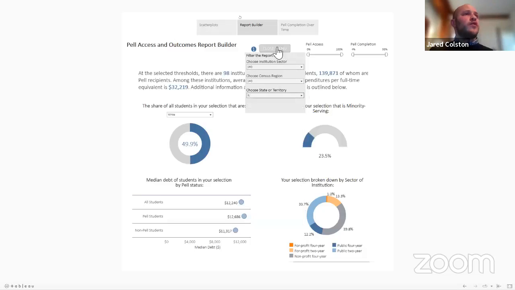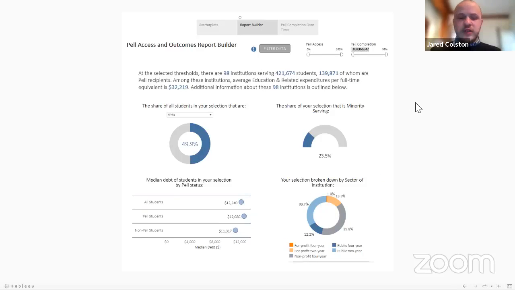And this shows the overall breakdown by sector of Illinois institutions. What you could do is only consider institutions that graduate at least 30% of their Pell students in Illinois. Then it would show you the sector breakdown in Illinois of institutions that graduate at least 30% of their Pell students. And as you can see, the nonprofit four-year sector is sort of overrepresented in that.